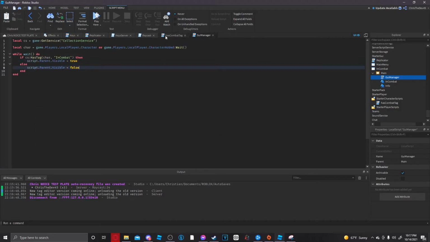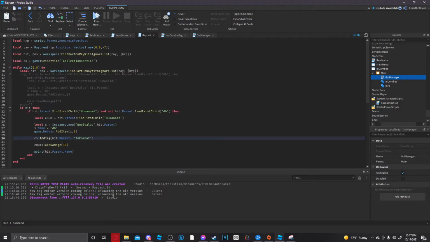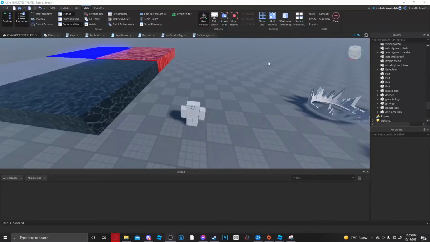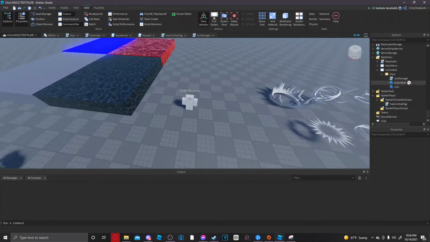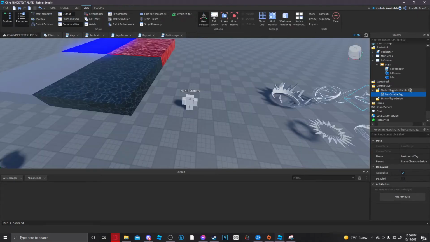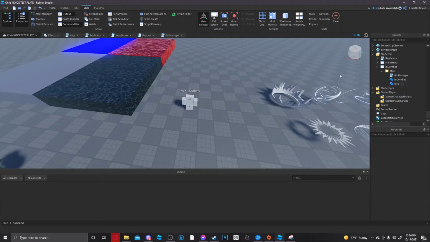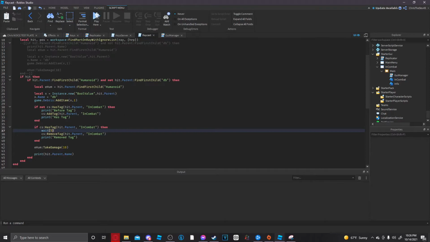So, wait. Add tag, hit.Parent in combat, doesn't set it to true, so it's obviously not adding. Okay, that's really weird. I'll be right back. Sorry about that. I fixed it. So, delete this. You don't need this. So where we made the raycast, where you have your hitbox, whatever it may be, you do if not CS:HasTag the character, which in this case is hit.Parent, in combat.